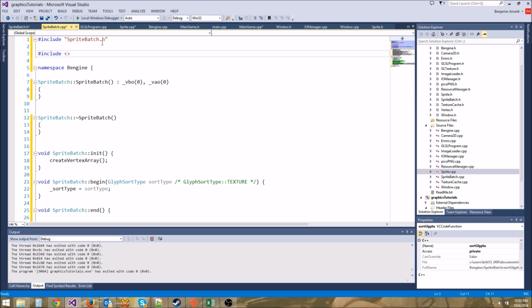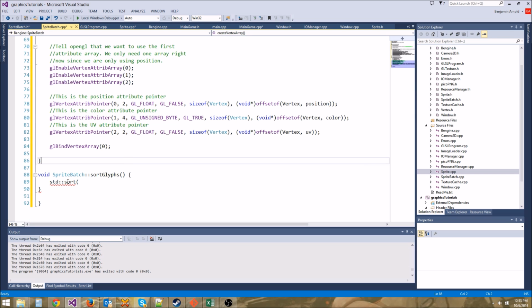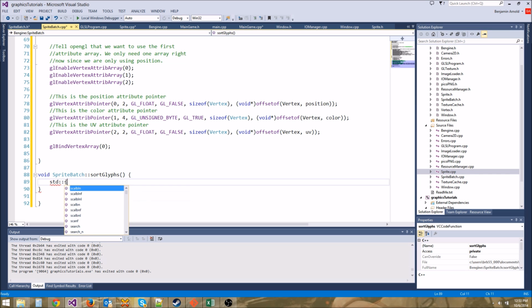Okay, so sort is stored in algorithm. So include the algorithm header, like that. And now we can actually use std::sort down here. There's actually 2 sorts. There's std::sort and there's std::stable_sort. So we're going to actually use stable_sort. The difference between the two is stable_sort guarantees that 2 elements that are equal will retain the same order. And that's useful for us. It makes sure that if you want to draw one element before another and they have the same texture, they're going to be drawn in the right order.